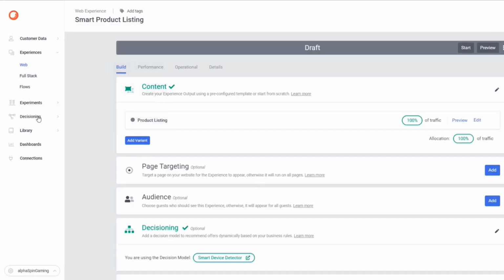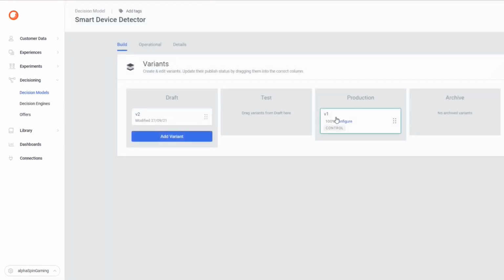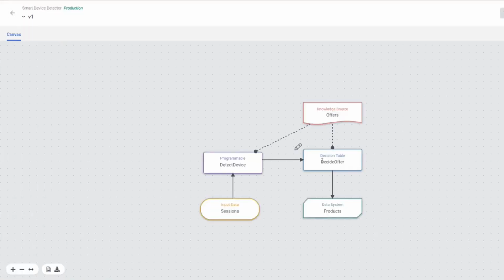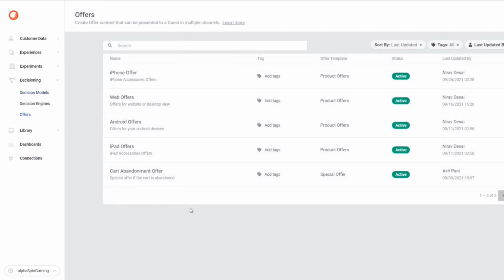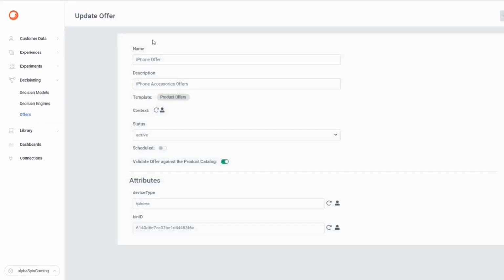Okay. So coming back to the decision model, we talked about the offer source in the canvas while we were talking about the feeding of the offers here. So I'll quickly show you that you can create different offers from here. This is an offer template. You can also create different types of offer templates, but basically all your offers are listed here. As you can see, like the iPhone offer, web offer, or Android offer that we have created. So you have your title, description, and if you want to keep it active or inactive, you can also schedule them.